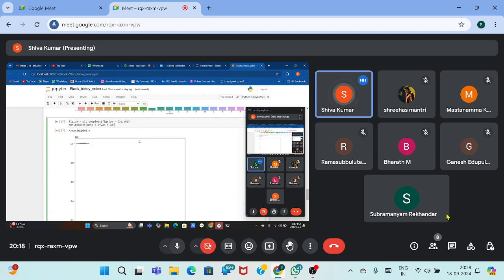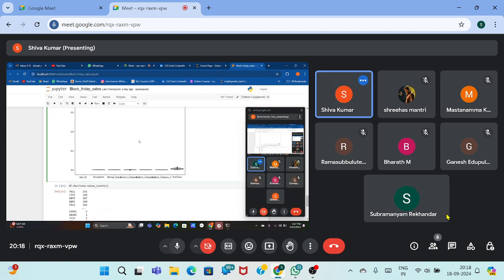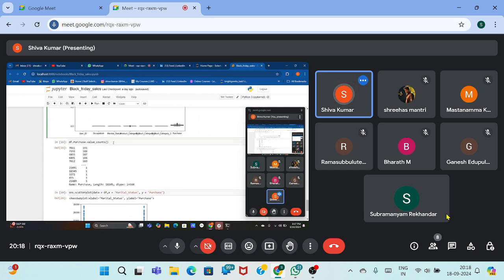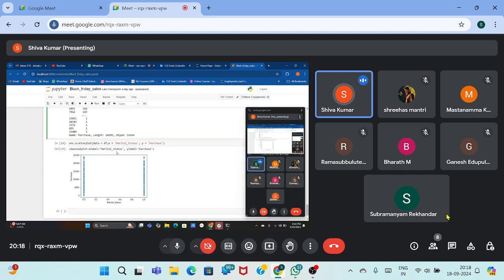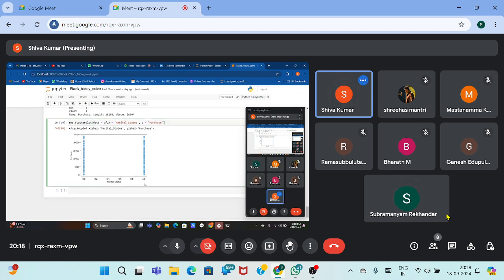And this also uses subplots, and different purchase values count, how many there are. This is a scatter plot. df with x as marital status and y as purchase. Yeah, guys, this is for this.